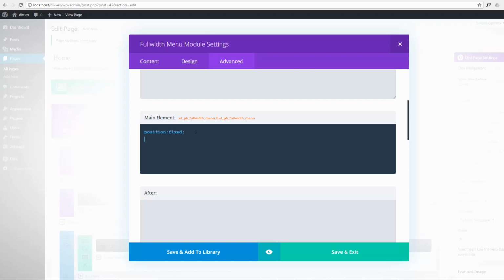So if I go top, 250 pics. This is the amount it'll be pushed down from the actual top of the window, top of the page. Right and left both want to be 0, and the Z index, that also wants to be 99, I believe.